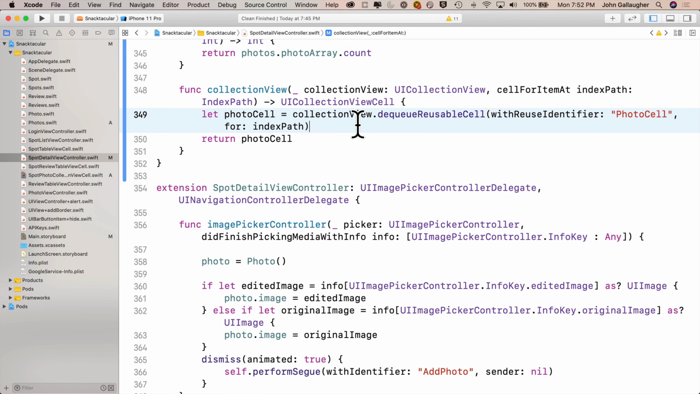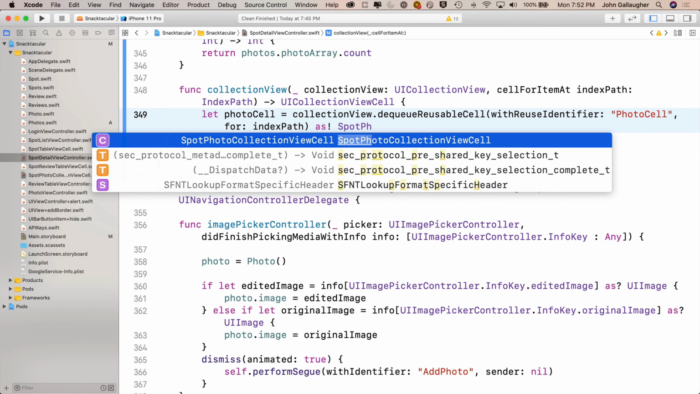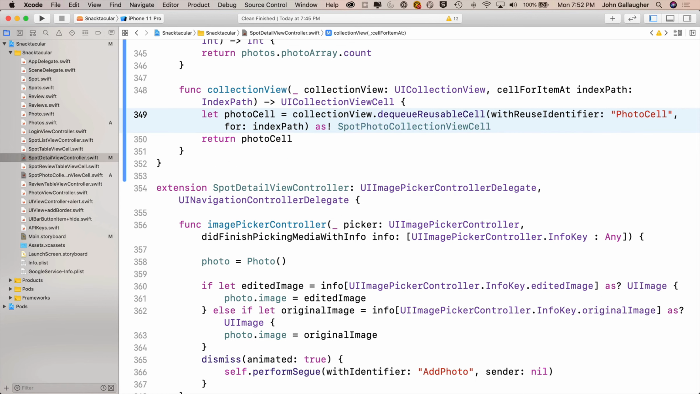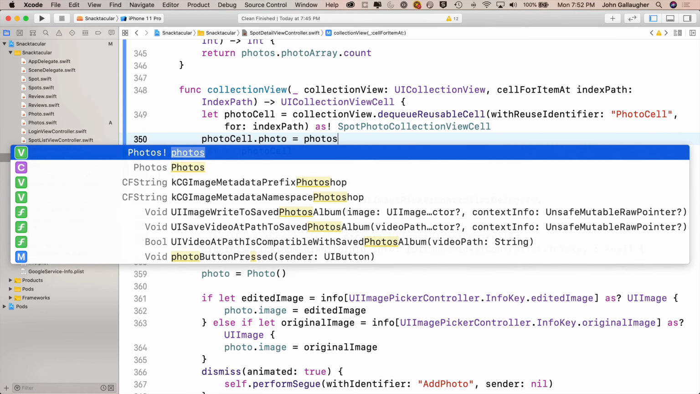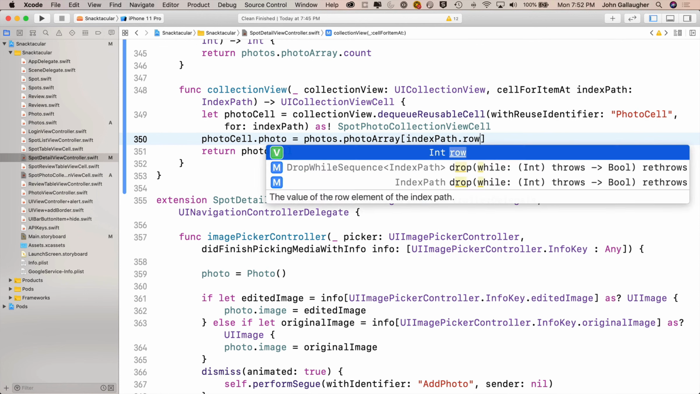Otherwise, this would create just a generic UICollectionViewCell. We don't want that. We want to refer to our custom collection view cell, because that one has our photoImageView IBOutlet that we just created, as well as the photo property observer. So we'll say as! SpotPhotoCollectionViewCell. Then on this next line, we'll set the cell's photo property that calls the property observer. That sets the photoImageView's image property to photo.image. So we'll say photoCell.photo = photos.photoArray[indexPath.row].